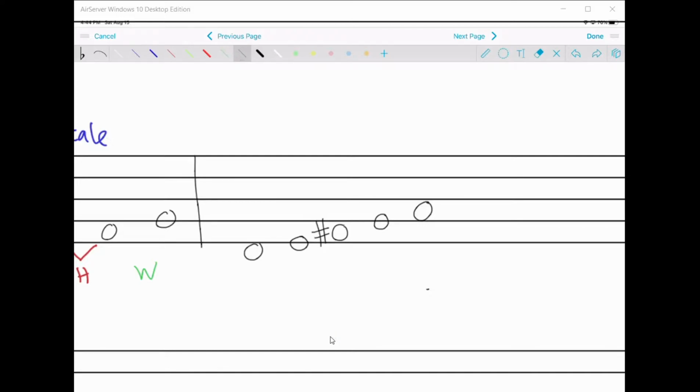So the sharp, or any type of accidental, sharp, flat, natural, is going to go on the left side of the note. So this would be my D major pentascale. D, E, F sharp, G, A. Okay?